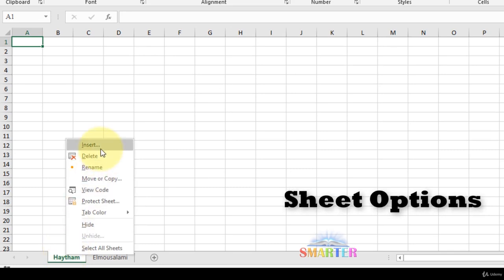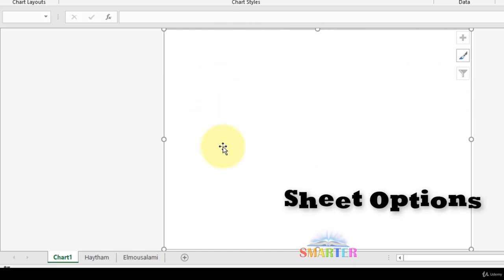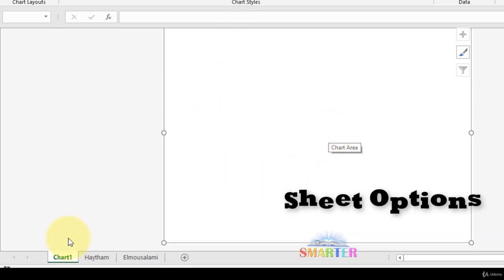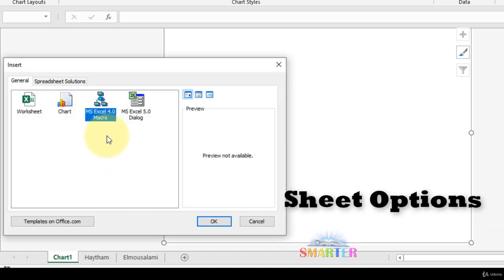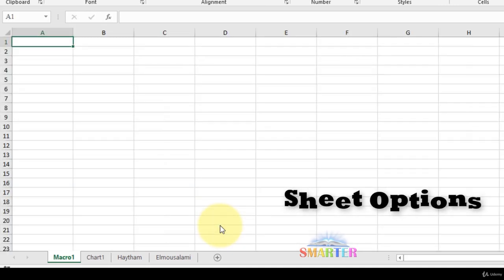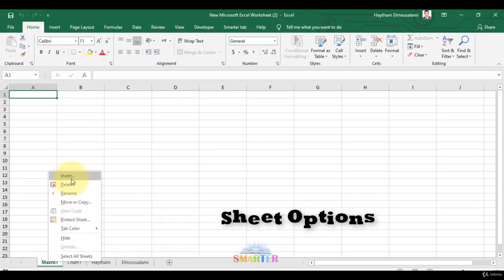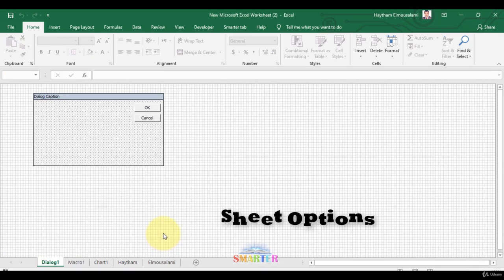Right click, insert. You can also insert a chart, and we will explain charts in detail in the next lectures. Also, you can insert a Microsoft macro, and we will discuss macro and Visual Basic programming in detail in the advanced stage of this course. Also, you can insert a Microsoft Excel dialog. We will also discuss this dialog in detail in the advanced stage of this course.